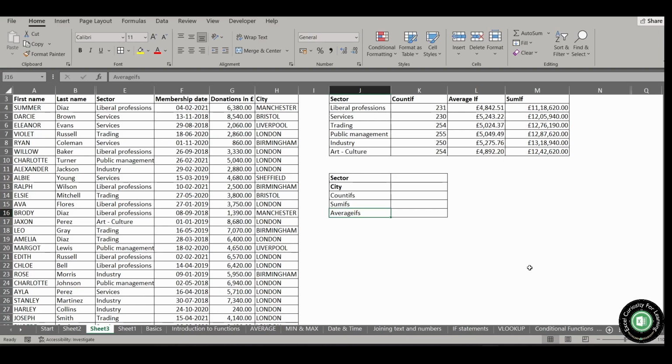Hello everyone. So we are looking at COUNTIFS, SUMIFS, and AVERAGEIFS in this tutorial. We have seen their singular forms earlier, which are COUNTIF, AVERAGEIF, and SUMIF. This is the plural form. That's the reason we have an S at the end of them.